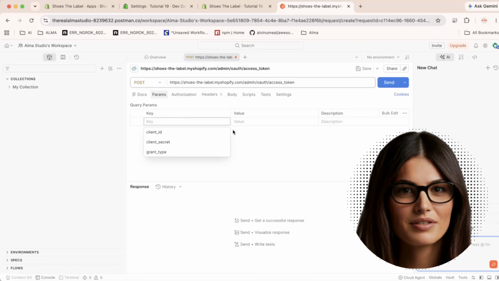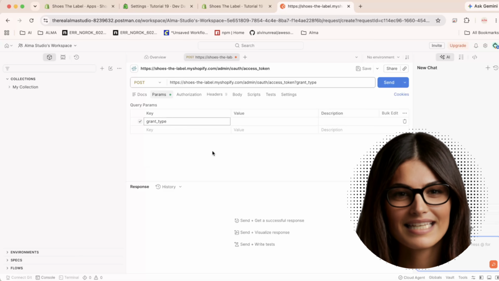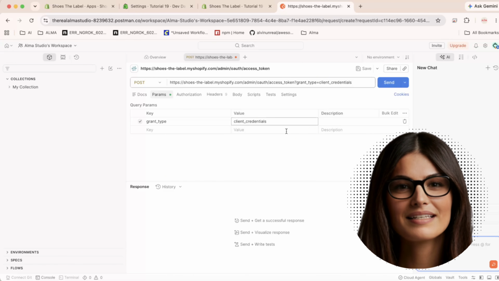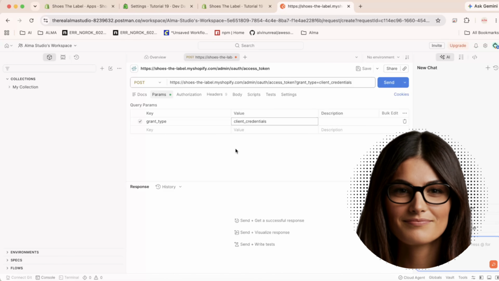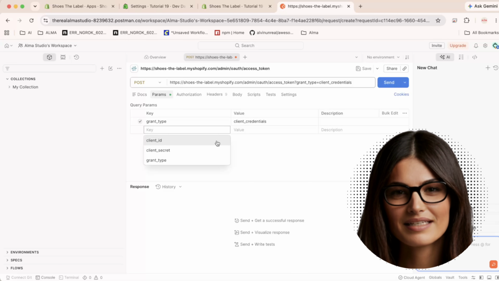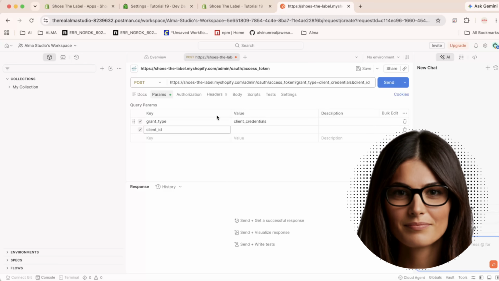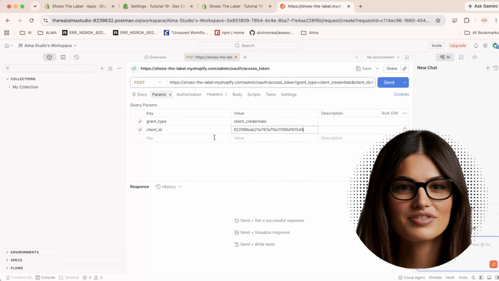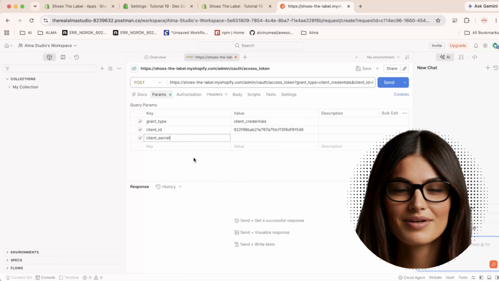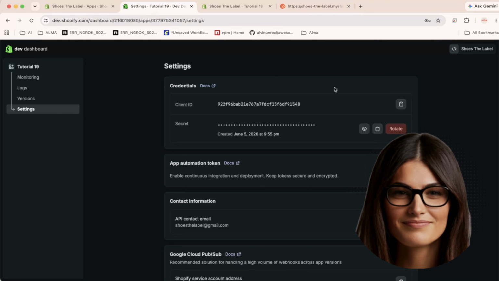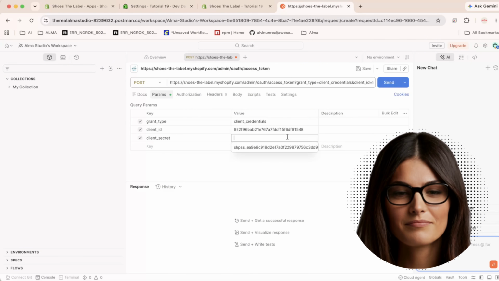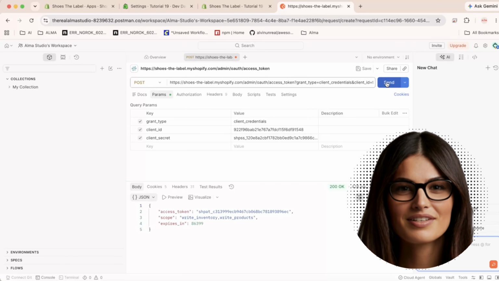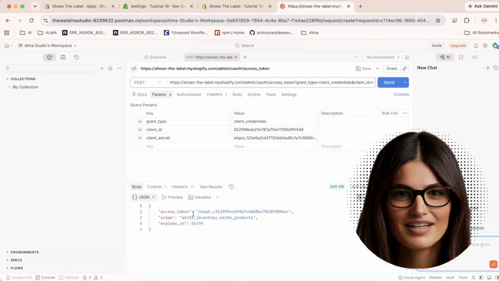Add the following key value pairs. First row, key, grant_type. Value, client_credentials. Second row, key client_id. Value, your client ID from the developer dashboard. Third row, key client_secret. Value, your client secret. Now click Send. And just like that, your Shopify access token is generated.